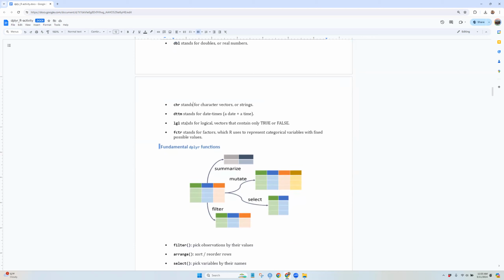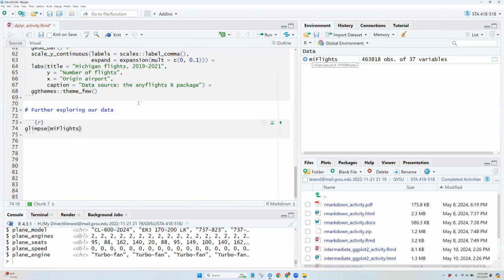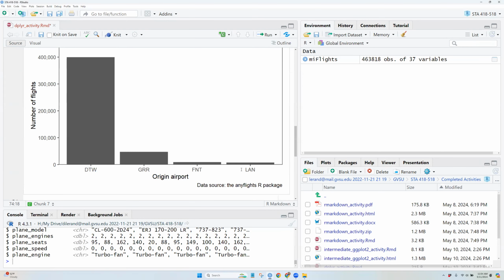Character is a character string value. Okay, so like the origin of the airport, that is a character type variable, although technically it could be stored as what's called a factor type variable. Factors are categorical variables that have a fixed possible set of values. So in the case of the airport, since there's only 4 possible values, okay, the Detroit, Grand Rapids, Flint, Lansing, this could be encoded as a factor variable with 4 levels, okay?